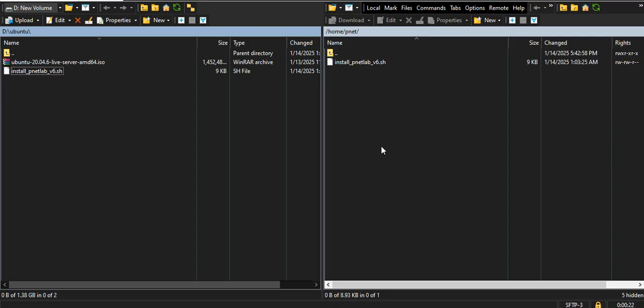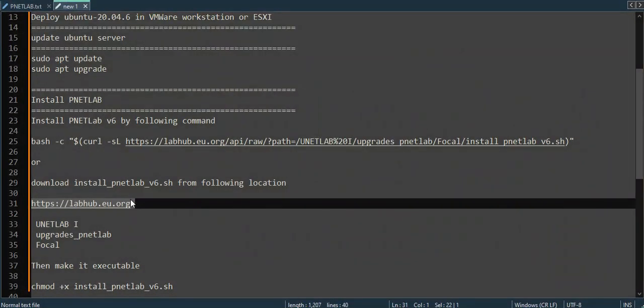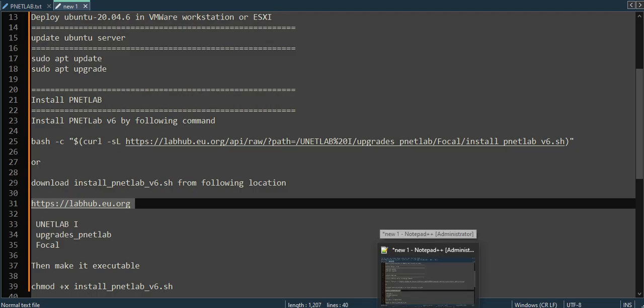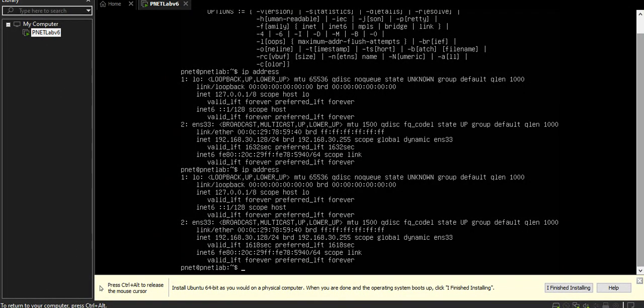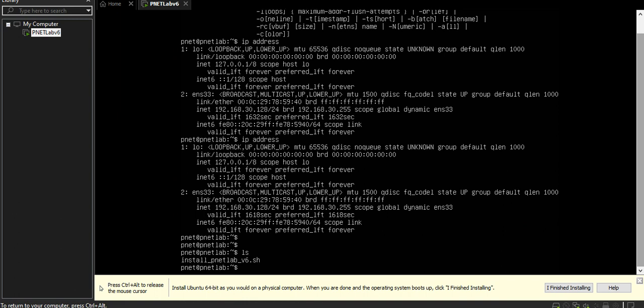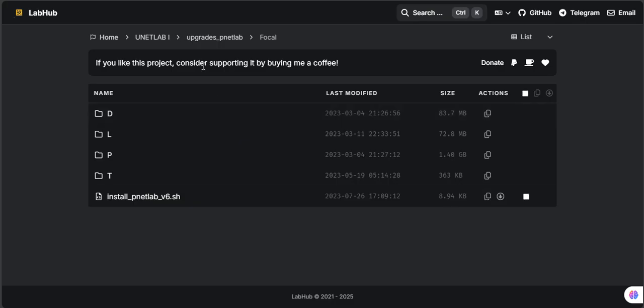Now let me enable my VPN again so that I can install PNETLab, because this website has blocked my IP addresses, my country's IP addresses. Okay, now my VPN is connected. Then I'll go to my VM. I type ls. You can see this script file. I have already downloaded the file from this website, in this location: update_PNETLab and focal.